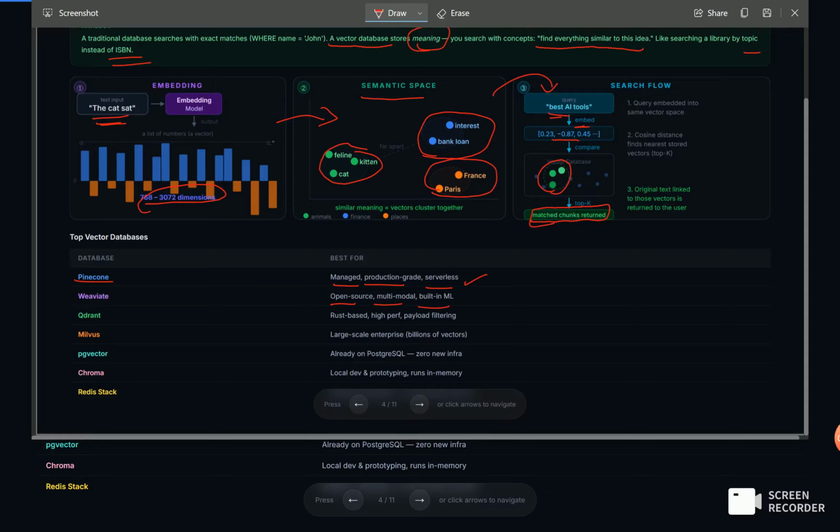Then we have Qdrant. It is Rust-based, with high-performance payload filtering. It is built specifically for fast metadata filtering alongside vector search, so this is what Qdrant is best for. If I go for Milvus, I would say it is built for massive-scale enterprise deployments, such as billions of vectors, and in that case go for Milvus.